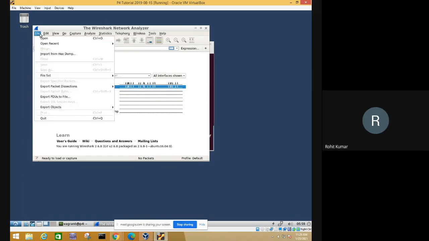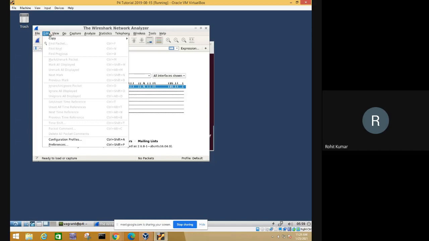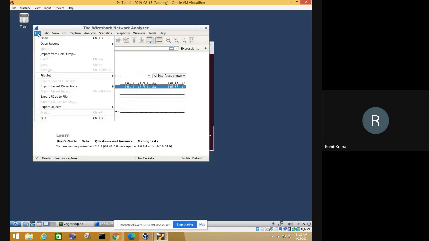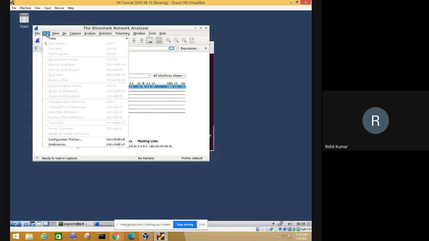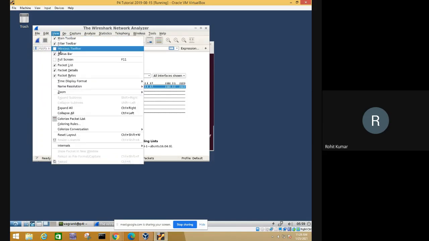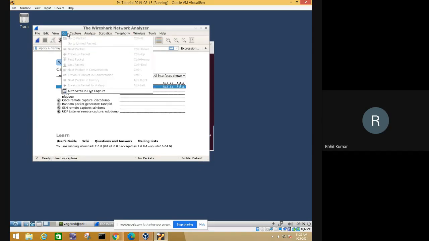So these are the different menus, similar to any other software. File: some basic operations, open, save as, export, etc. Then edit, whichever way you want to edit the specific functioning of a specific software in a particular instance. Then view: different toolbars and other formatting options. Then go, where you specifically want to move to a specific packet.